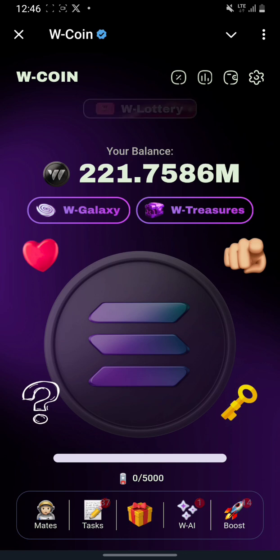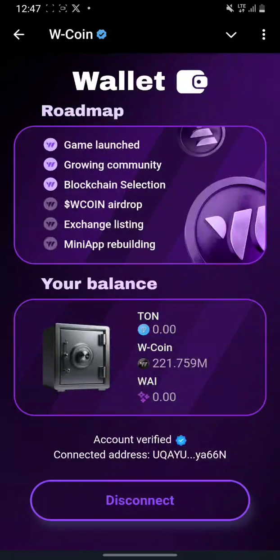Anyway, as you can see, when you enter WCoin, here's the interface of WCoin. All you need to do is to click on this section, which is similar to a wallet. When you click on it, come to this section, the verified account. If your wallet is connected like this, you are good to go. You don't need to bother yourself. Your wallet has been already connected.